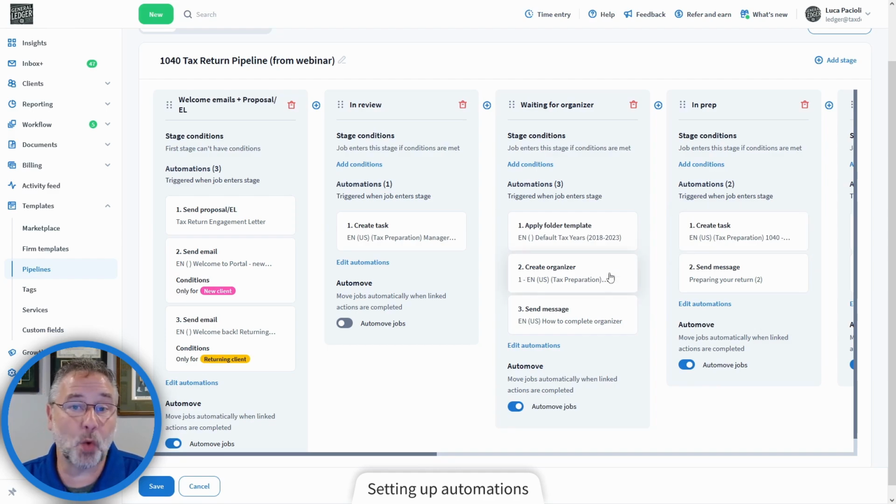If you need to send organizers to all your clients at the start of your process, set it up as an automation and TaxDome will send them out for you. If you need to create tasks for your team to review, let's say, the contents of a proposal or complete some other step, set it up as an automation as well. You will save time and there won't ever be a case of something falling through the cracks. Everything will be automatically done, tracked, and organized.